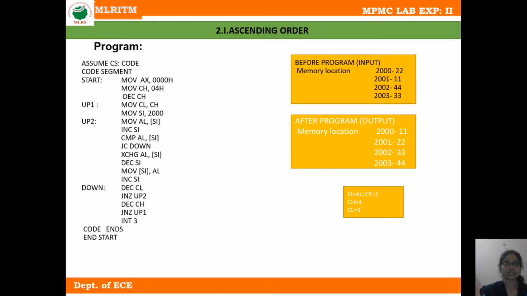First, I am selecting the ascending order. For ascending order, we require a memory location. I am selecting the memory location 2000. In this initial memory location, I am storing my data. In 2000 I am selecting 22, in 2001 I am selecting 11, in 2002 I am selecting 44, and in 2003 I am selecting 33.